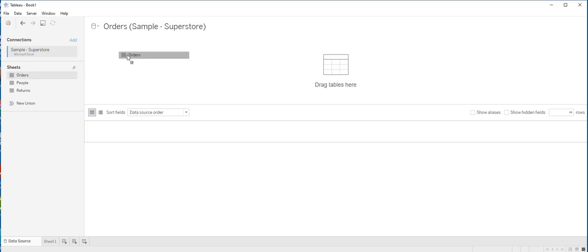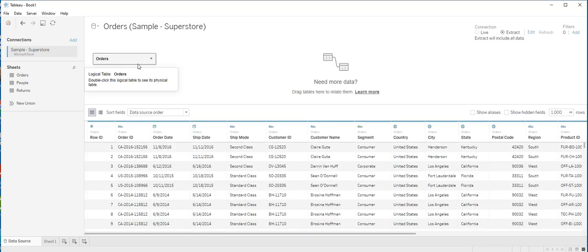So let's move to the data here, which is the Orders tab. And as you see on the screen, switching between live and extract is easy. You can see on the top right corner of the screen, and you choose live or extract. Live connections ensure that you are working with the latest data that is currently available in the database or file you are using. Extracting the data, on the other hand, means importing some or all of the data into Tableau's in-memory data engine. So first let me talk about live connections.